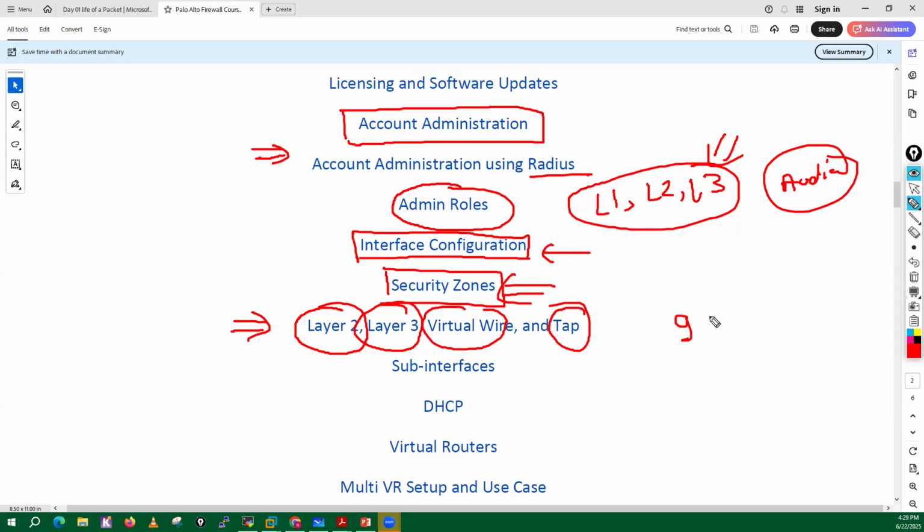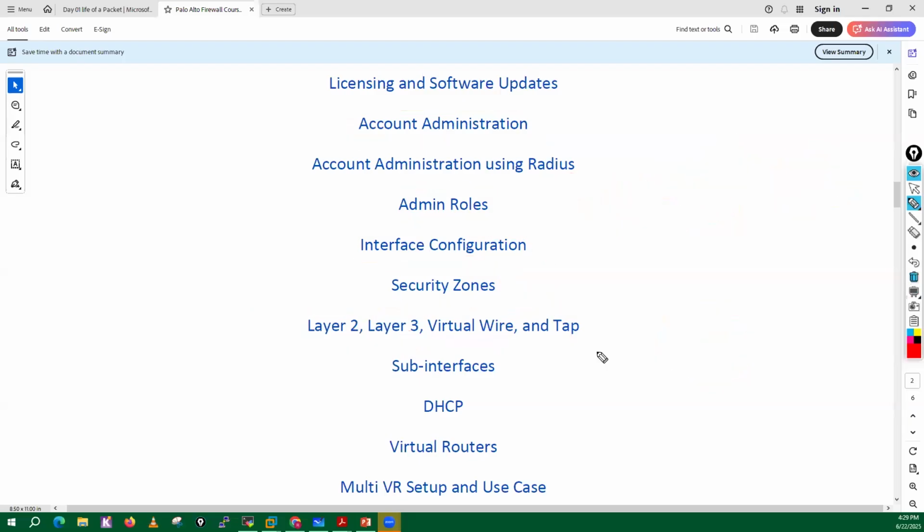And guys, around 99% of customers deploy Palo Alto Firewall as layer 3. So we will focus more on layer 3, but I'll give you some idea about layer 2, virtual wire, and tap mode deployment as well. Some customers also deploy in vWire mode; tap mode I have not seen, and layer 2 also I have not seen. But in the practical labs we will cover that as well.